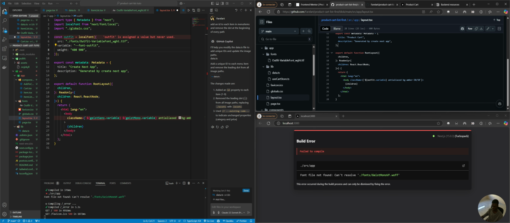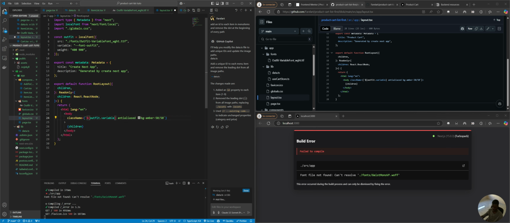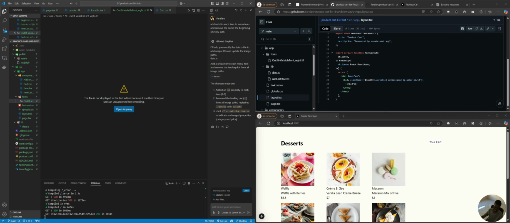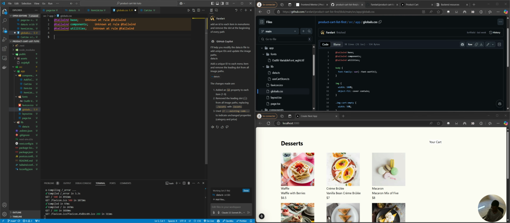And here we are going to just put outfit. Okay. It's not going to work yet because we have to define it in our global CSS. We have to set here in our body.